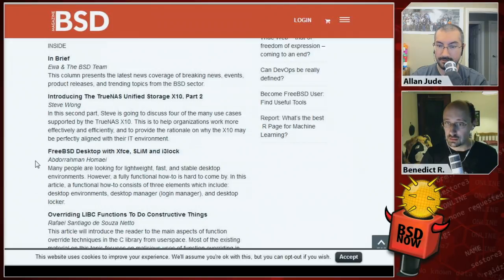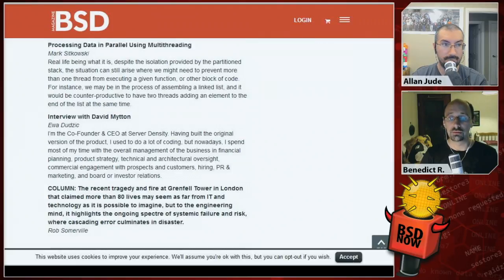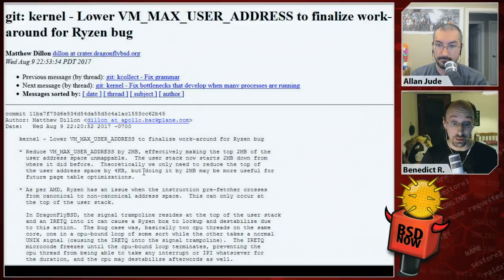Yes, quite a bit of interesting stuff. Check out the magazine if you're interested in some stories not usually in the mainline FreeBSD press. Yeah, so it's something to check out. Speaking of checkouts, there is a git commit: kernel: lower VM_MAX_USER_ADDRESS to finalize workaround for Ryzen bug. So this is in DragonFly.